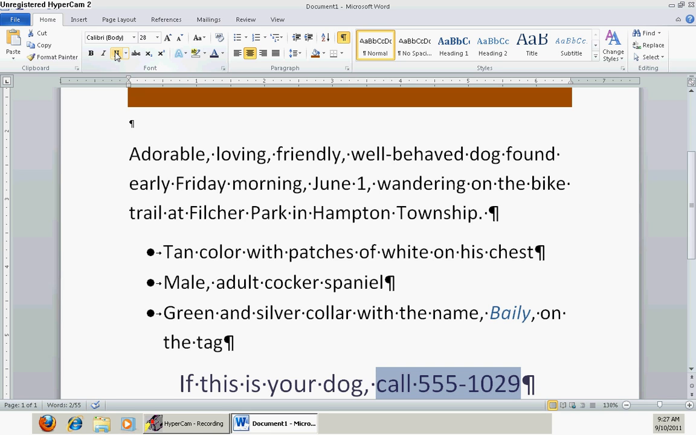Now another way to underline is to do Control U from the keyboard. So I'm going to hold down the Control key, and then tap the letter U, and now it's underlined. If you want to turn it off, Control U again. This is called a toggle switch, so I'm going to leave it underlined.